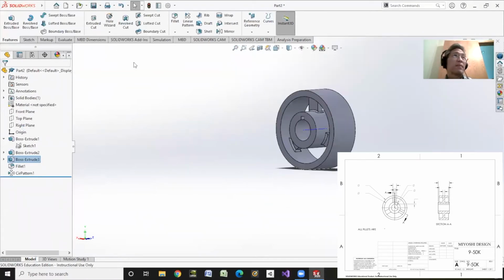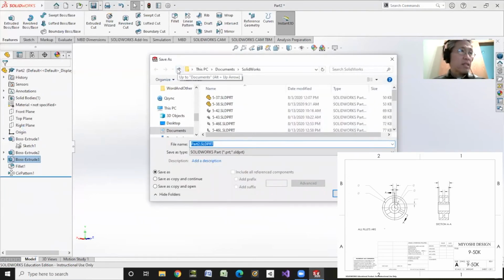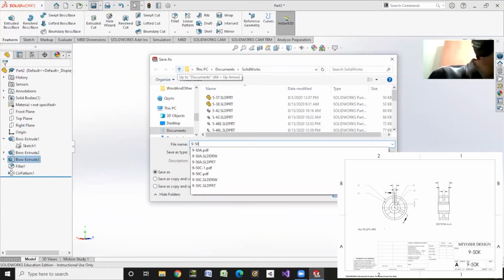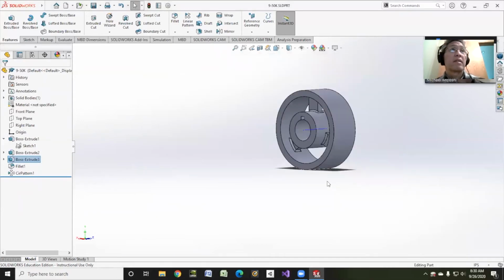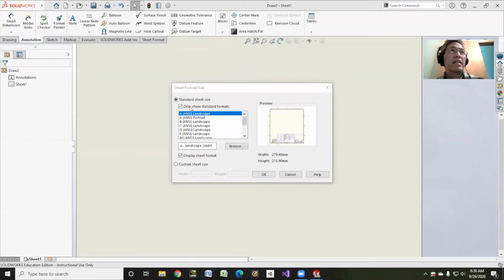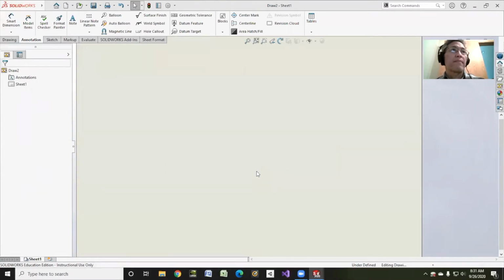Okay, now I'm going to save this up. All right, and this is 950K. Oops, I have caps lock already. I like that with the caps. 950K. And then I'll, of course, make my drawing from part. Okay, ANSI A again. And if you didn't show that you wanted ANSI, you might have to show standard formats. ANSI A landscape, hit OK.